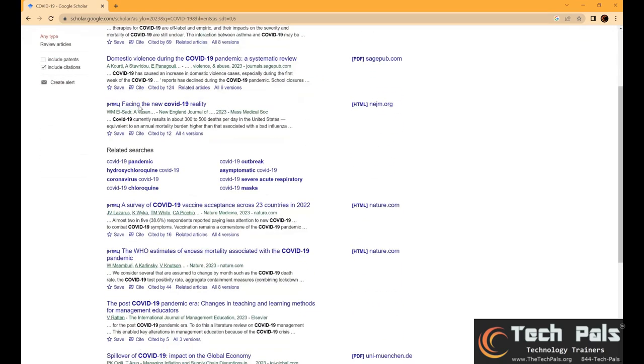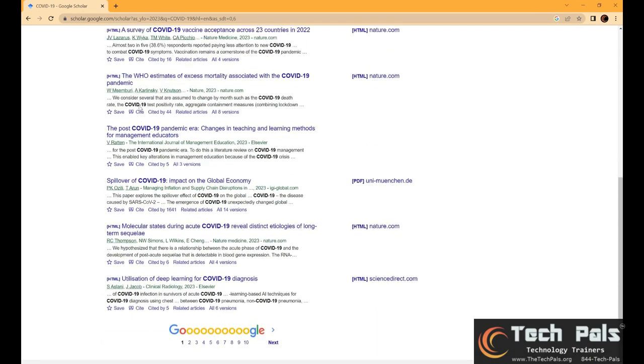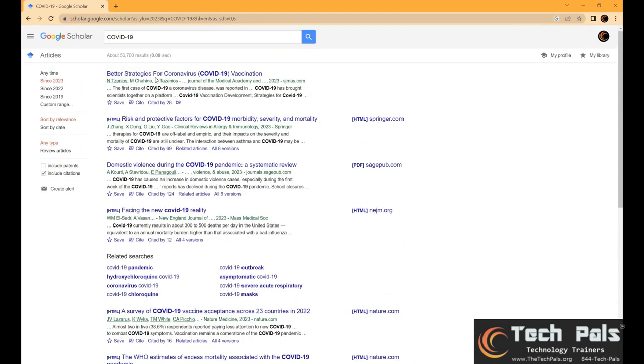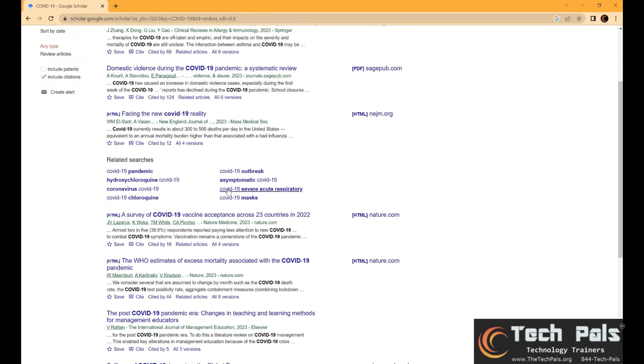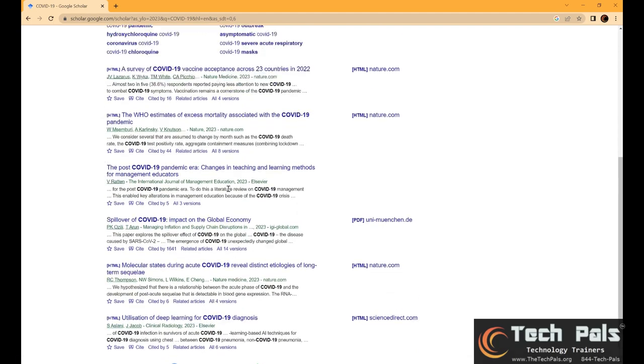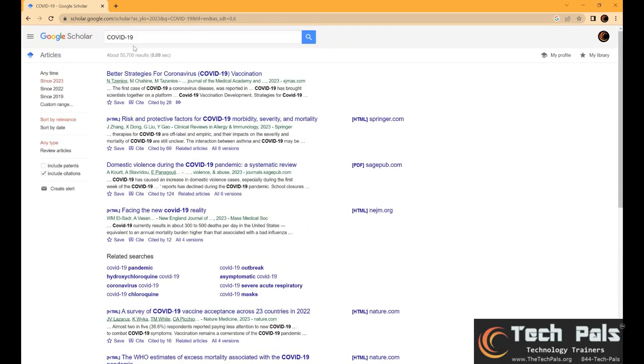And there you have it. Those are the peer reviewed journals. And you can see who cited them. You could cite it yourself. This is super scientific if you're curious and want to look into things through a more scientific lens.